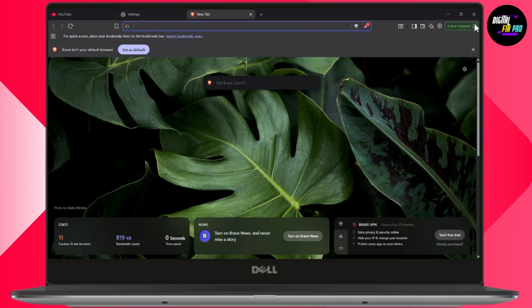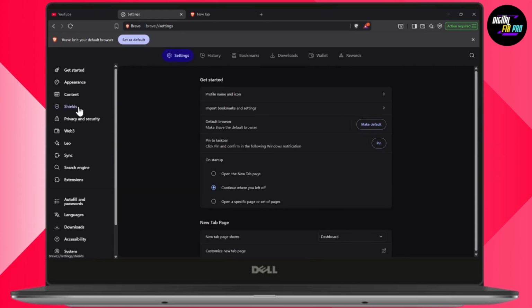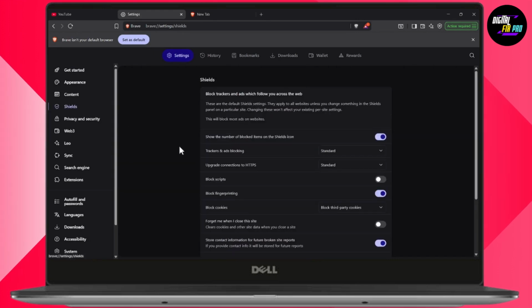After opening your browser, you need to just simply go with the three horizontal lines, which will be in the top right, and then you need to go with settings. And once you're on your settings, here on the left side, you will have the shields option. You need to click on shields.